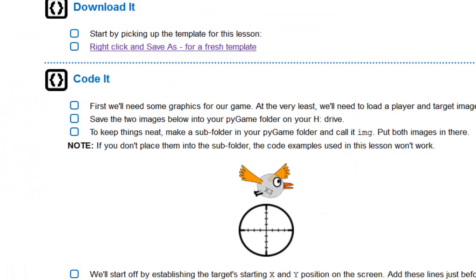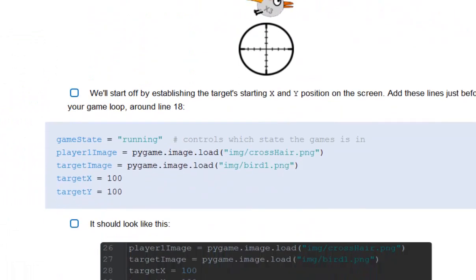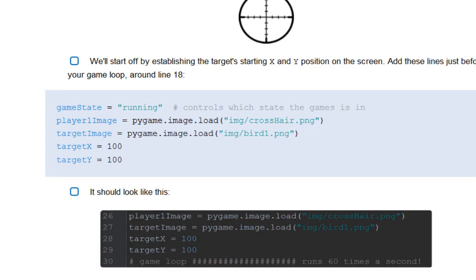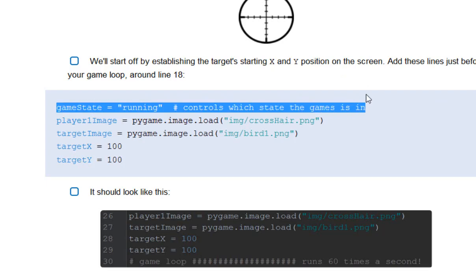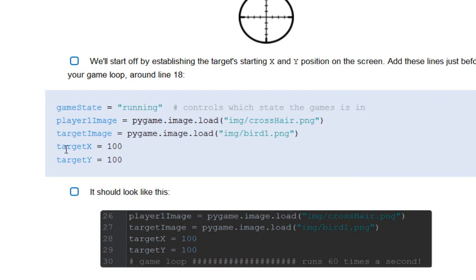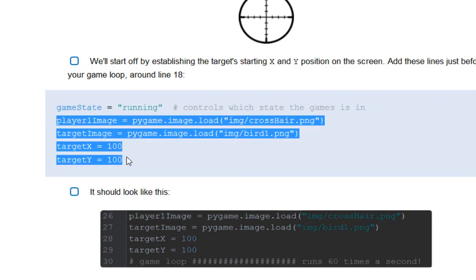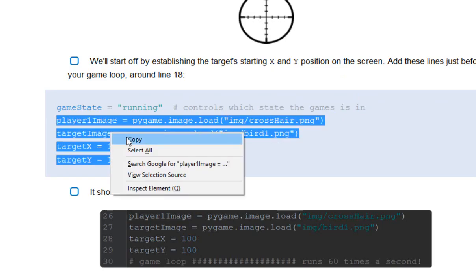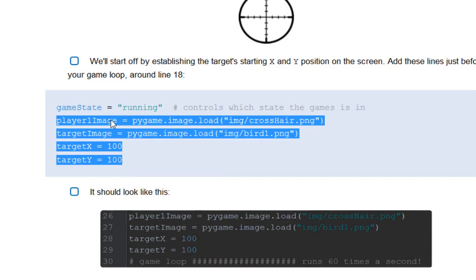So what's the process we're going to try and go through to start to create our game? Well, before anything else, given that we know we're going to want to use some graphics, what we're going to need to do prior to starting the game loop is to set up some variables that we can come and use a bit later on. So I've got this game state equals running. You don't actually need that, it's the lines underneath it. It's these ones just here. So I'm going to grab these lines and copy those, because this is already in the template, you see.